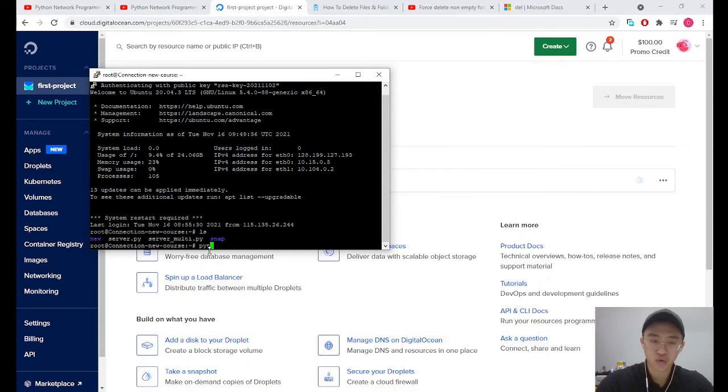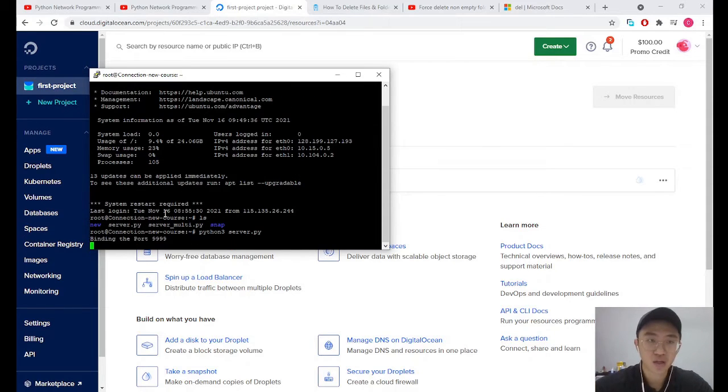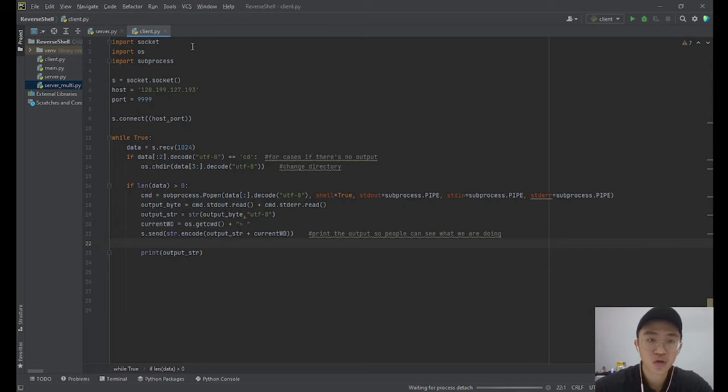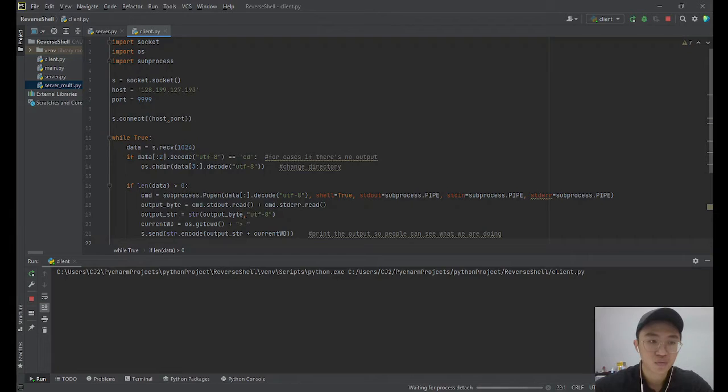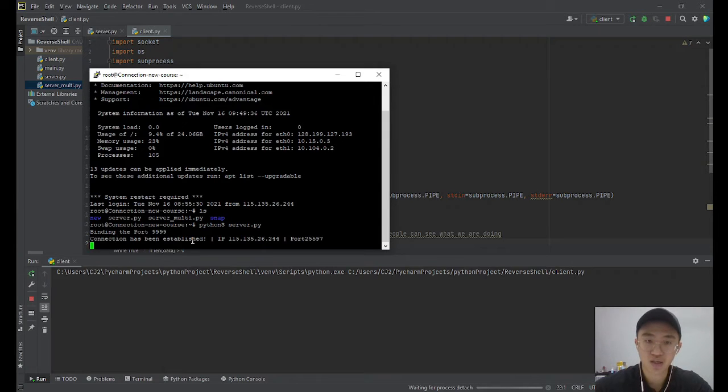So we would want to run it, python3 server.py. Okay, so now it's binding the port. Let's go over here to our client. We'll hit run. Go back here. So connection has been established.